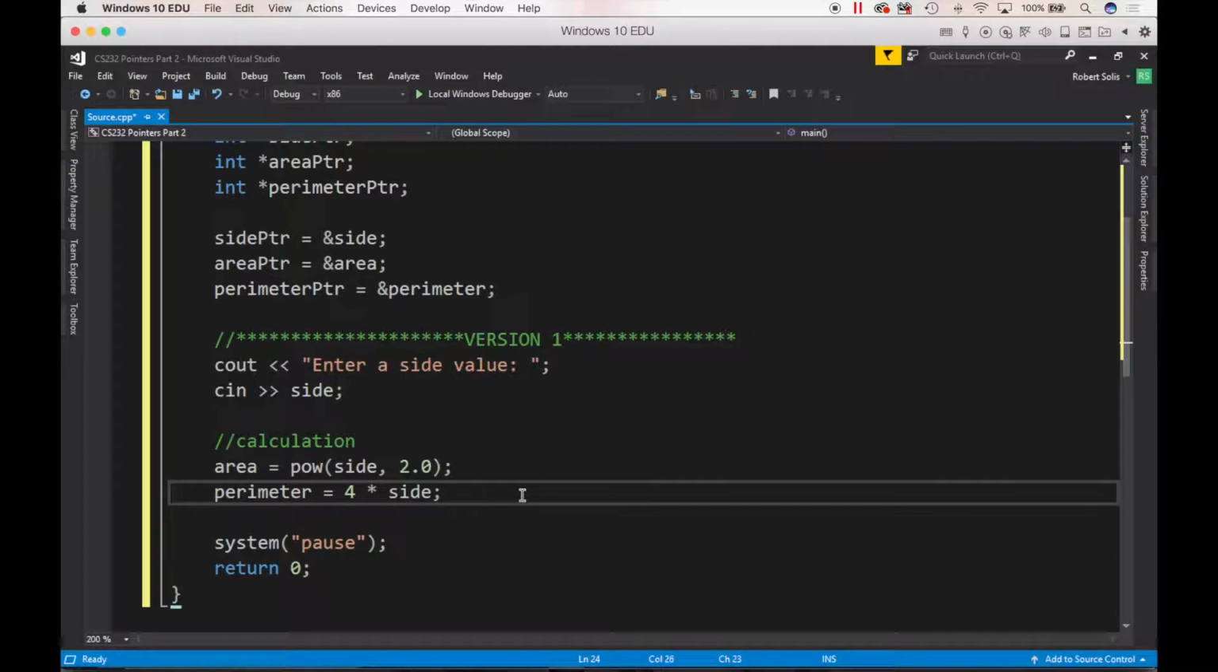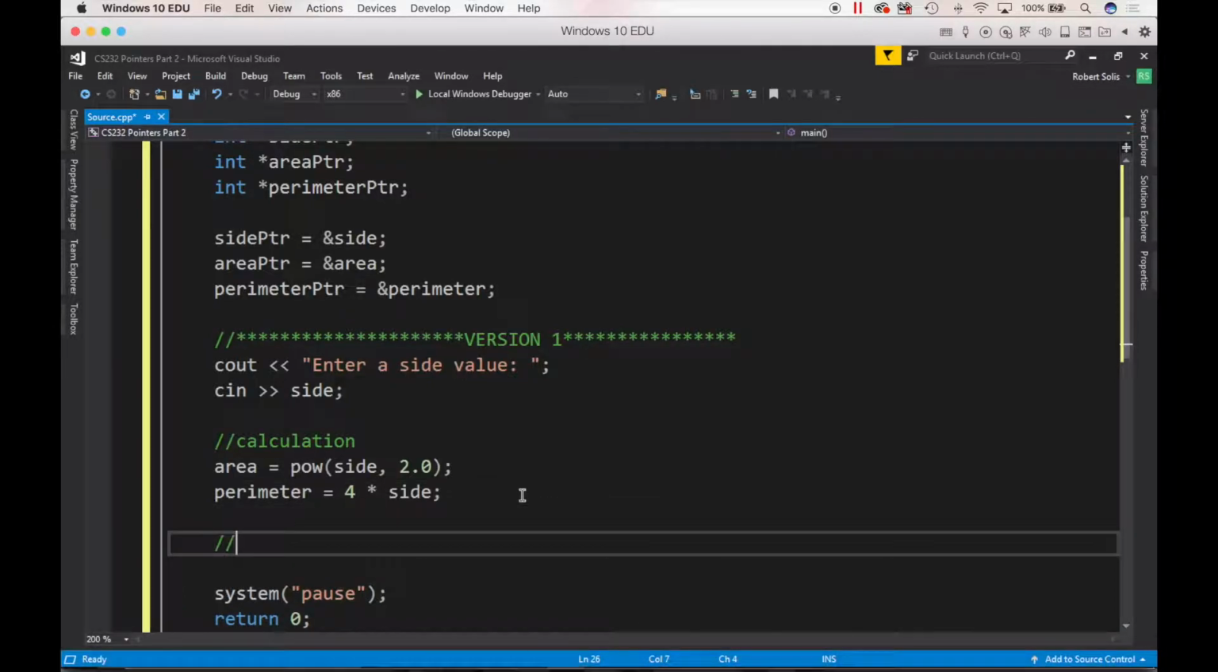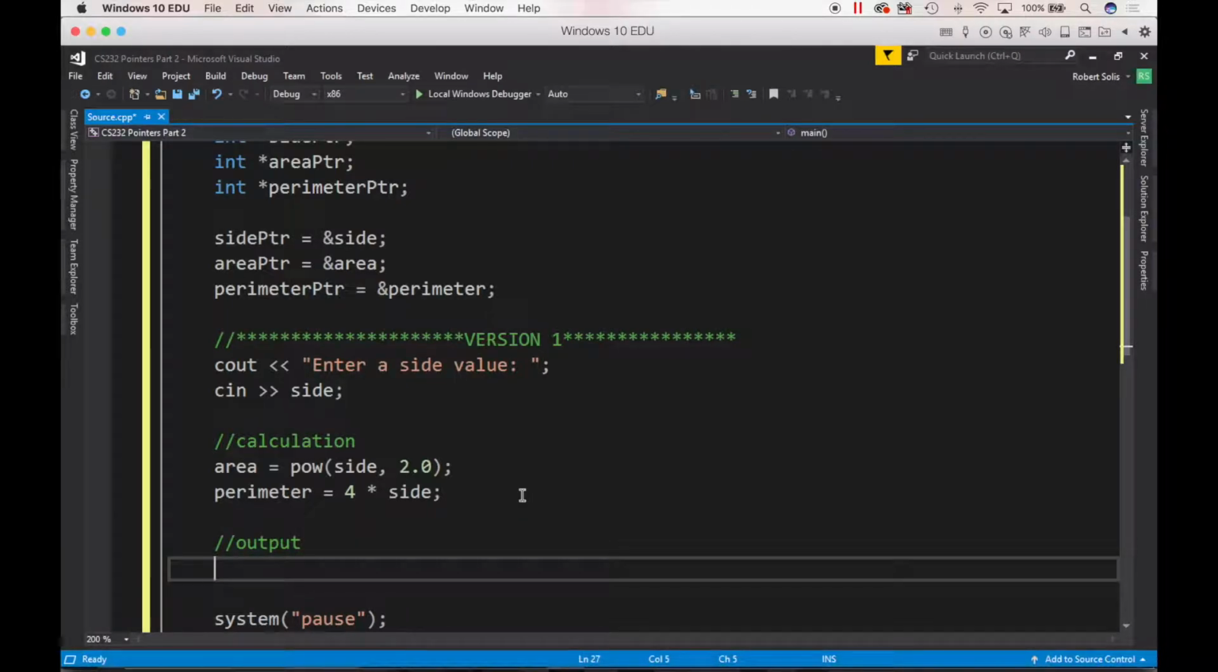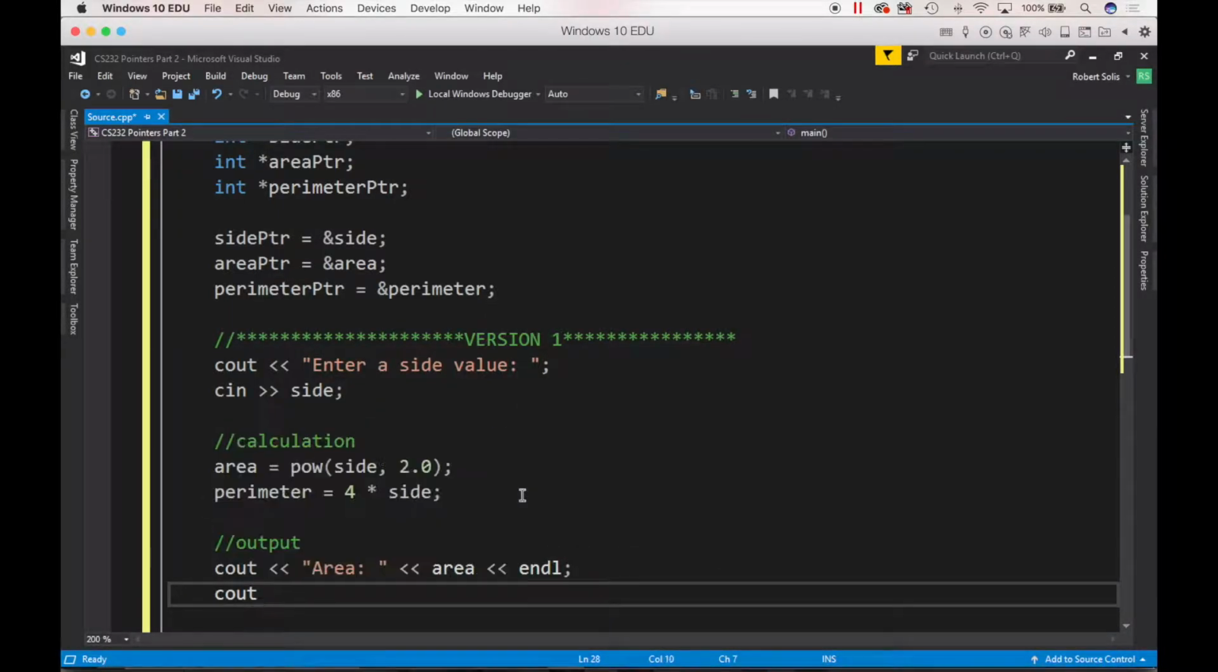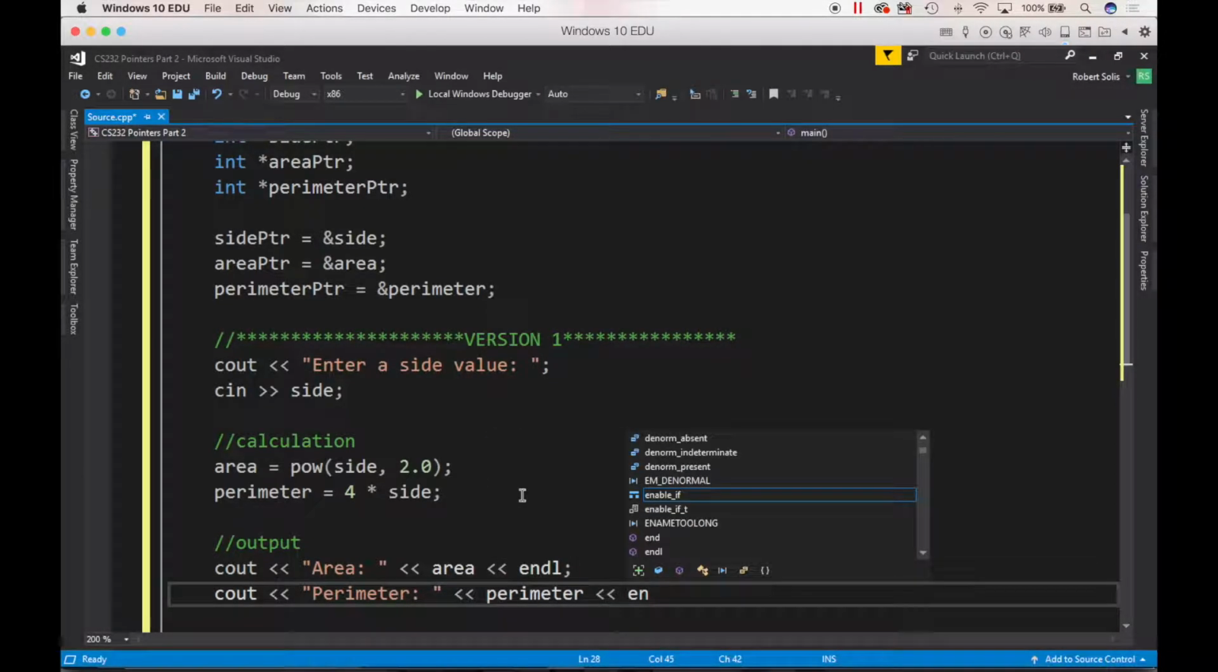All right, now that I have the area and the perimeter, I can go ahead and create an output. And the output will just simply be cout the area is going to be whatever the area is, and endl. And then, of course, the perimeter is going to be whatever the perimeter is. And then, of course, endl statement.